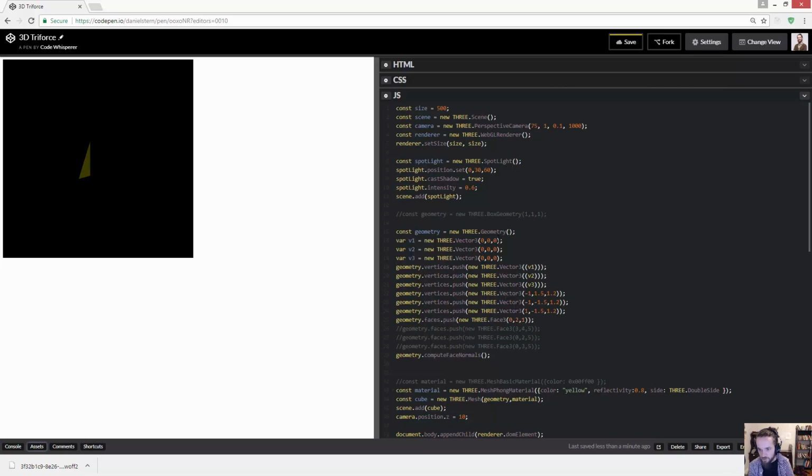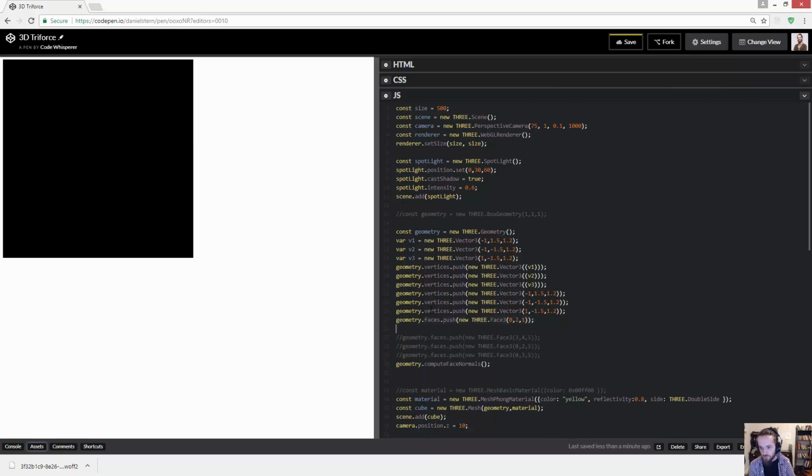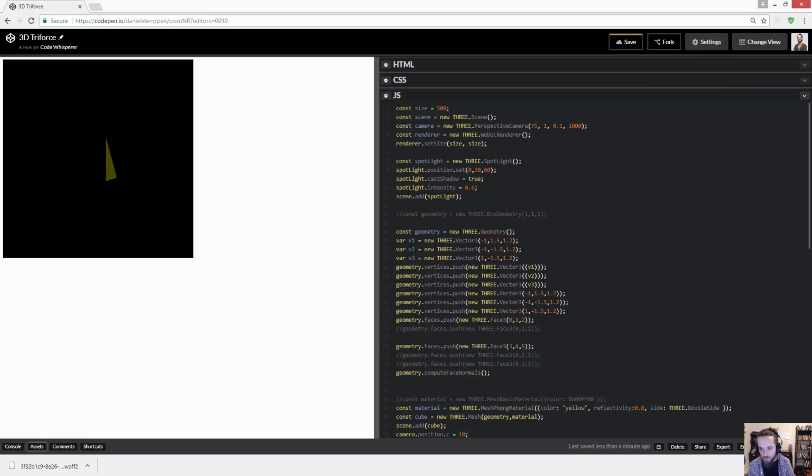So what if we change V1, V2, and V3 to be the same as those? -1, -1.5, 1.2, and +1, -1.5, 1.2. Still nothing, but if we change the order to 0, 1, 2, we still see nothing. But if we have 3, 4, 5 go in here, we get our shred of a prism.